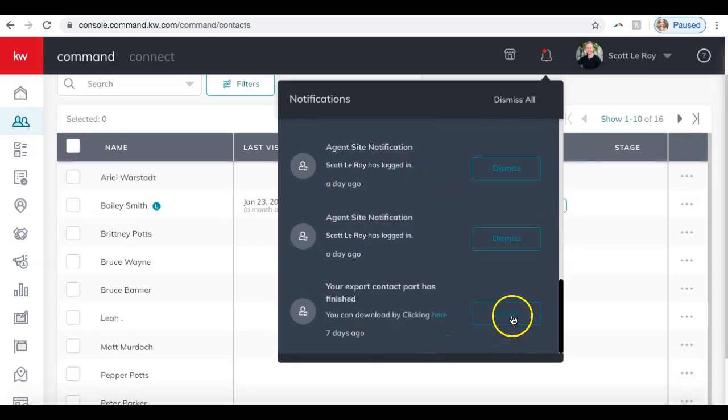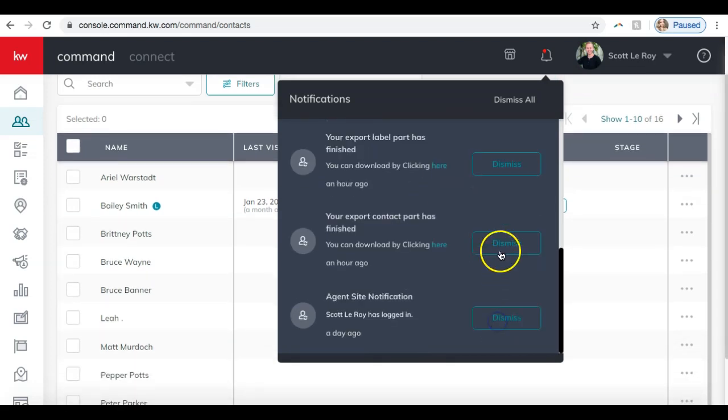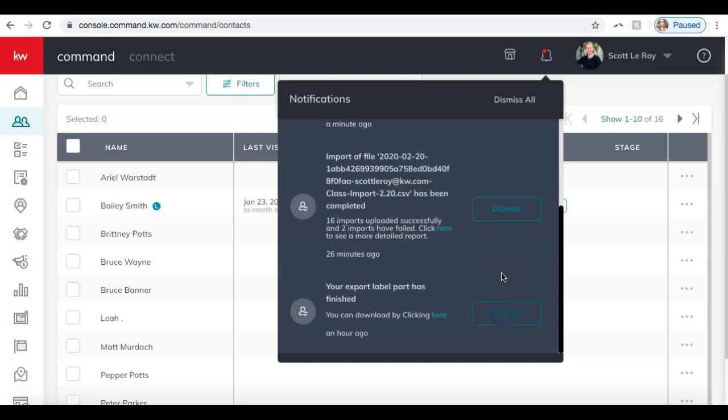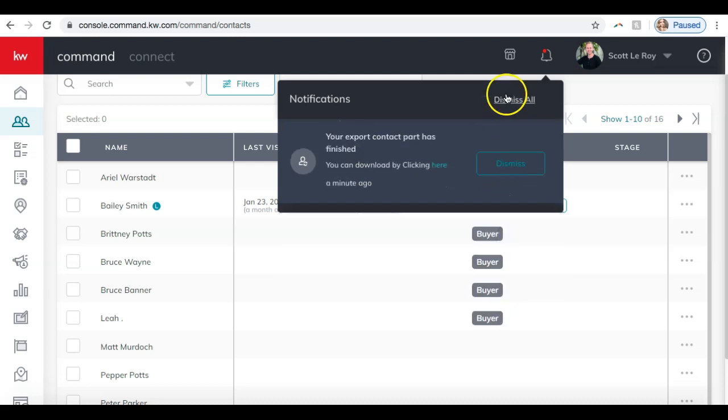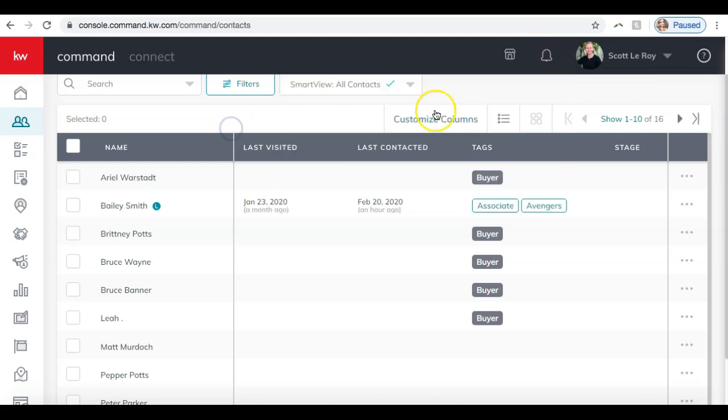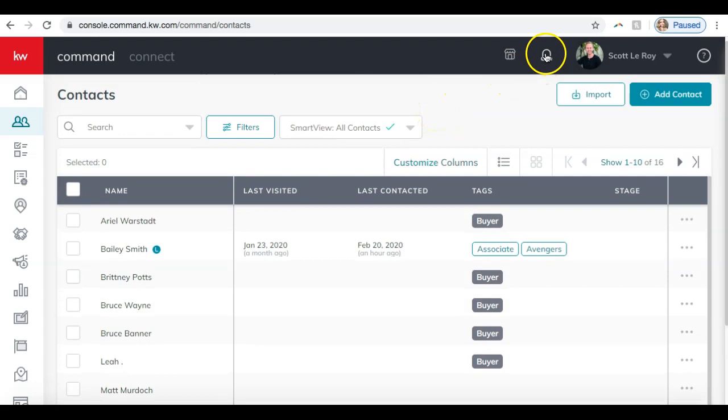And I'm actually going to dismiss these because we have a lot of notifications at the top. So to make sure that you notice when you actually have a new notification, I would go through and dismiss these. There we go. So then when you do have a new notification, there will be a little red dot here.